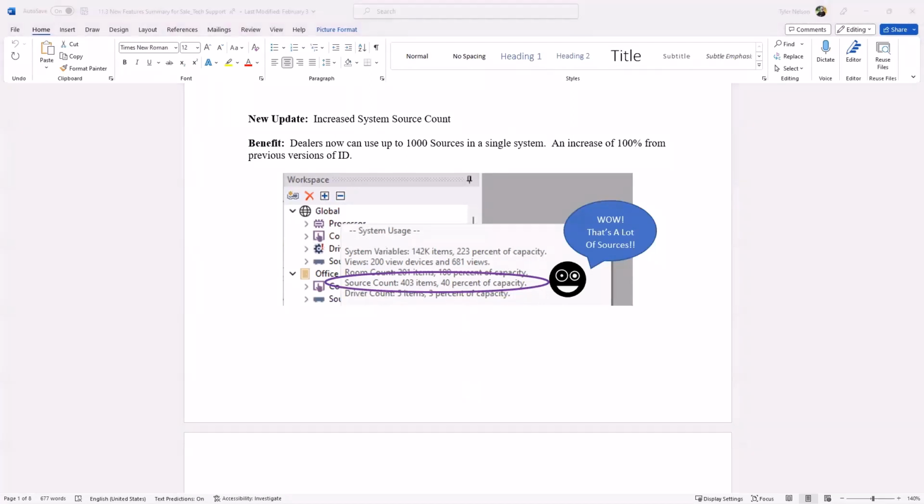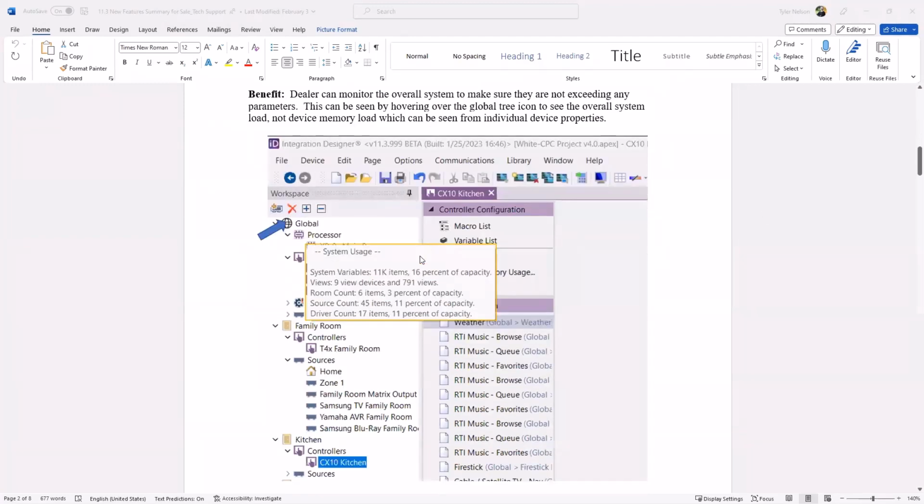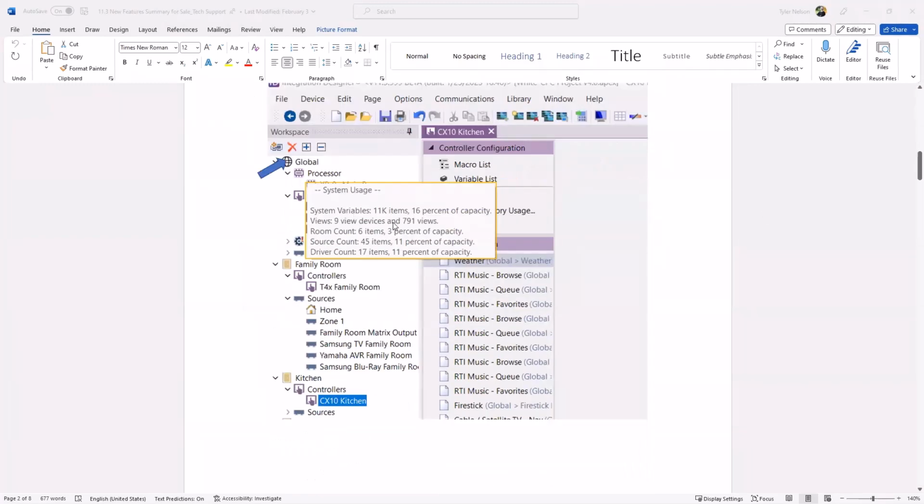Okay, you can see it. Great. Thanks, everybody. So you can see that, I don't know why mine's not, but when you hover over the global area, it will show you what the system usage is. And then there actually will go even a little further into it. You can see that the source count is quite significant, and it's only 11%.